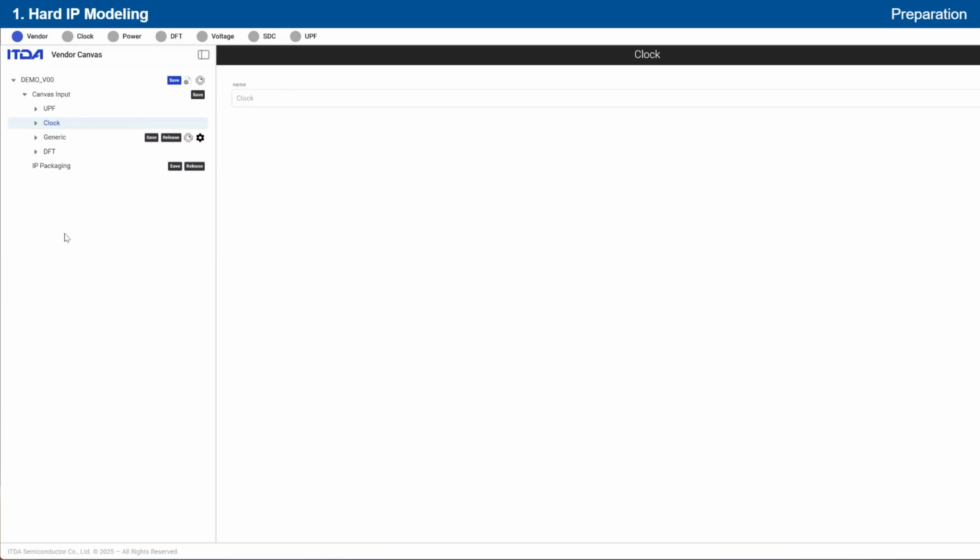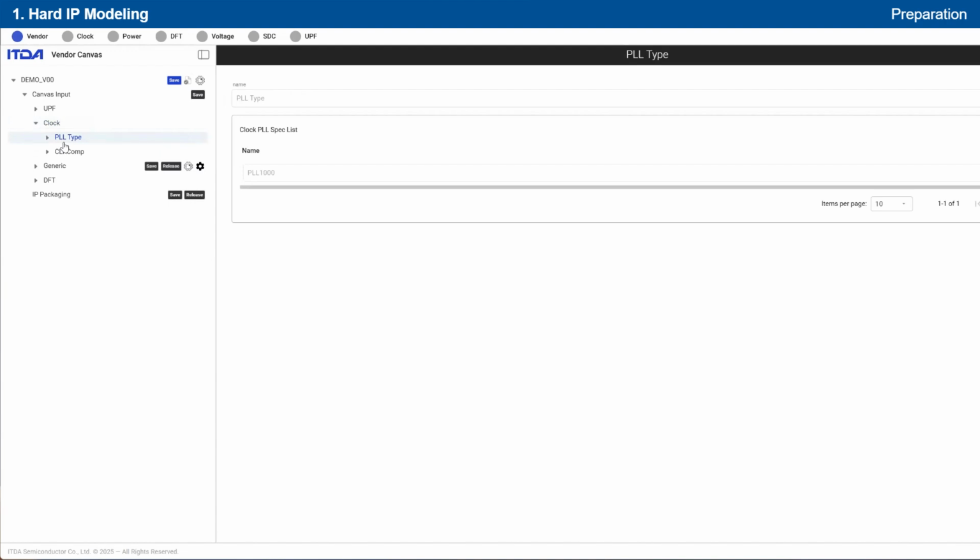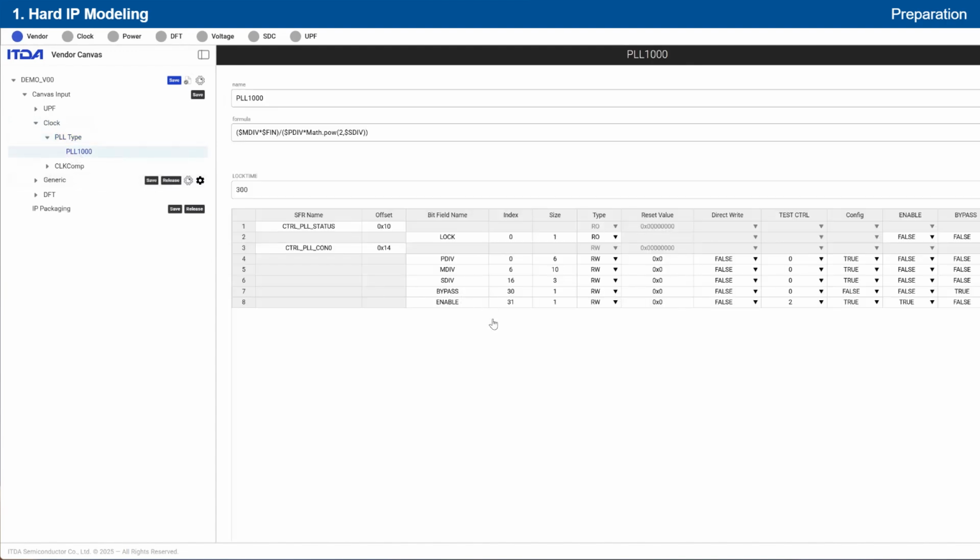Okay, let's begin with the preparation. Before actually using the Canvas, there needs to be some preparation. For the clock, PLL modeling is required. We do not design the PLL hard macro itself. Canvas only designs the PLL controller, so you need to define PLL control signals in register description format.